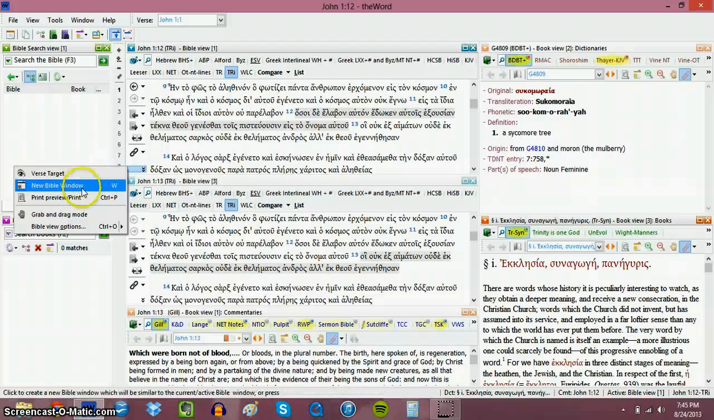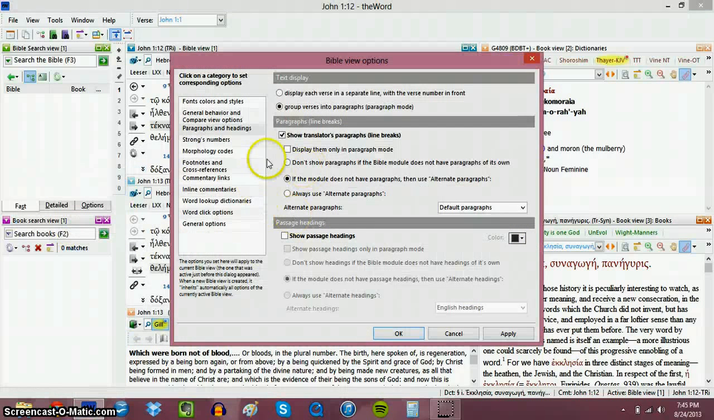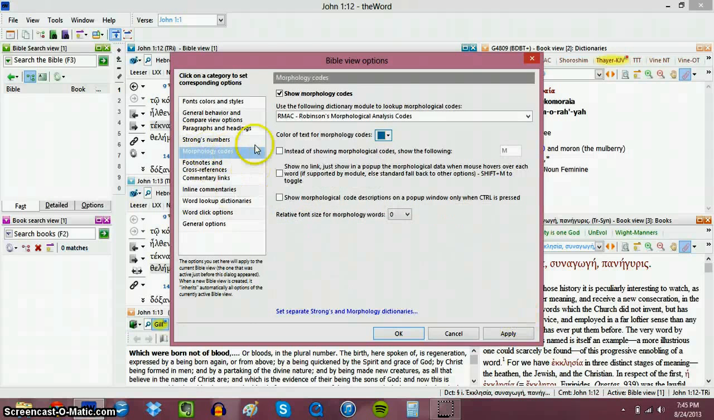Now what we want to do here is go down to Bible view options and just click on that. If you remember the first video, how to set up Strong's and Morphologies, we need to do this. Strong's, make sure the box is checked, and show no link, just showing a pop-up. Go to Morphology, do the same thing, show no link, just showing a pop-up. Hit apply. Remember, always hit apply before you hit OK.